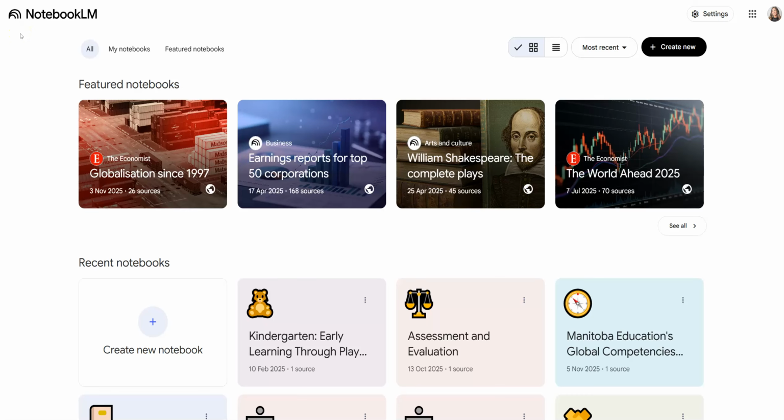Let's check out how we can use NotebookLM to summarize documents as well as produce an audio overview like a podcast. So I've already uploaded the kindergarten document from Ontario. So I'm going to click on that.